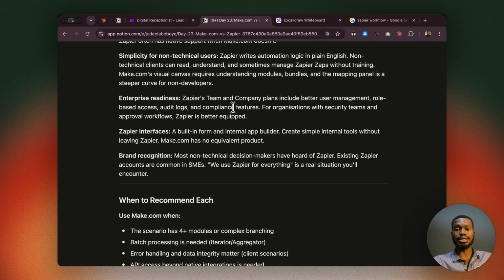When it comes to enterprise readiness, Zapier's team and company plans include better user management. True, because I have noticed that especially with security and approval across the workflows, Zapier has been used by a lot of big organizations out there a couple of years ago. So it's something they had to build their platform for, to work with bigger teams and with companies.